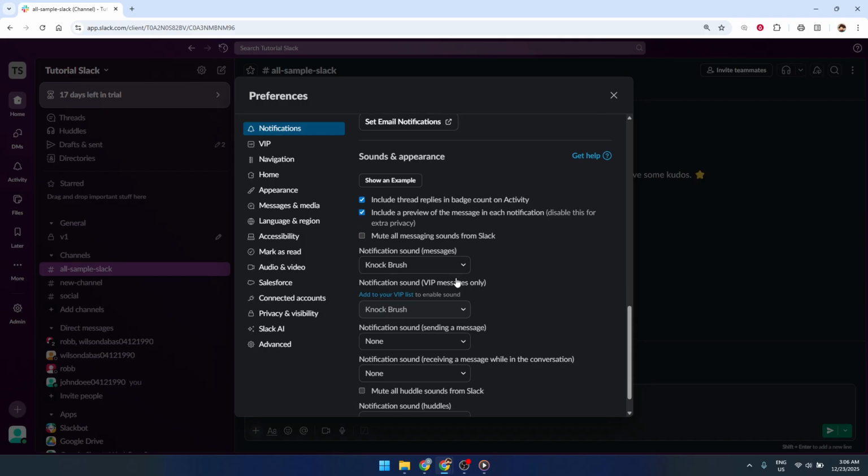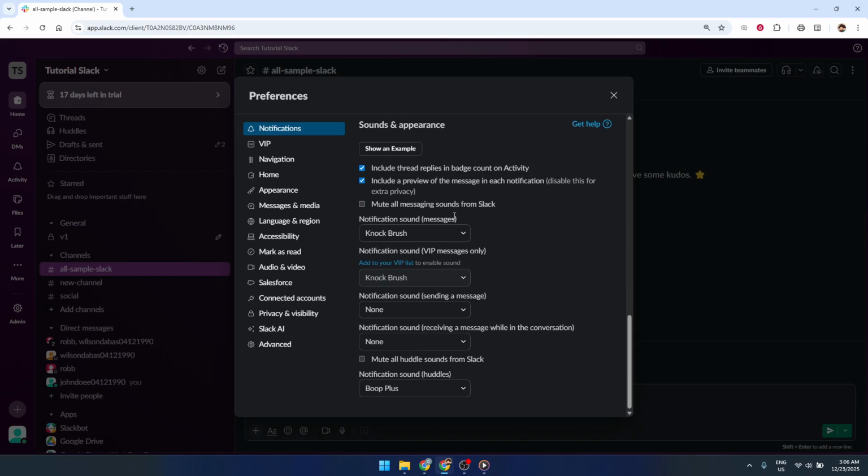And that's it. By adjusting these settings, you'll make Slack work on your terms, keeping you informed without overwhelming you.